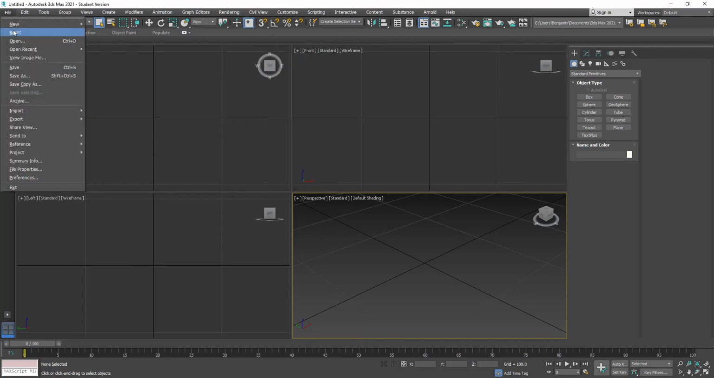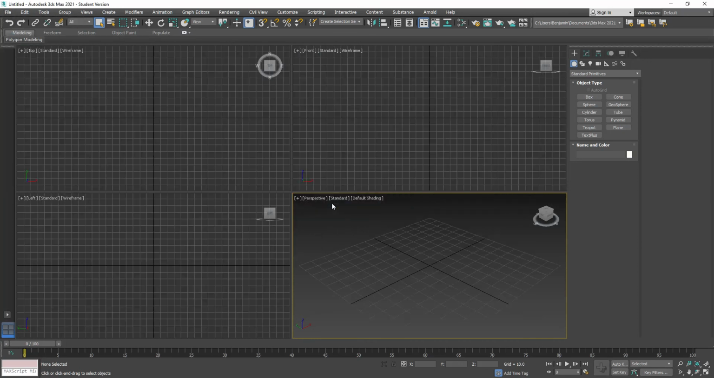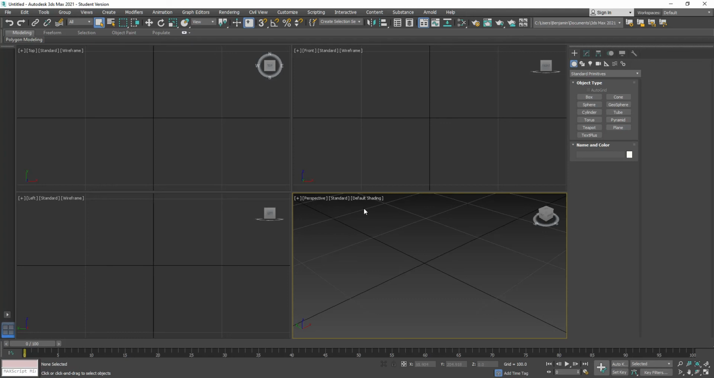All right, File, Reset, don't save. There we go. So that's just one thing that's going to help you out to make sure you have all the proper settings.